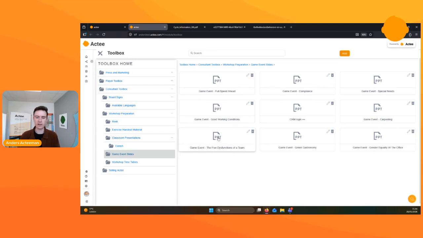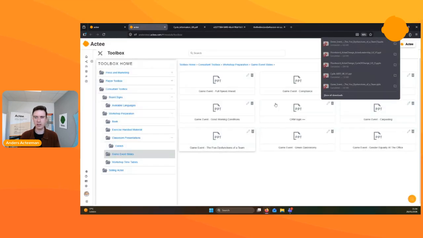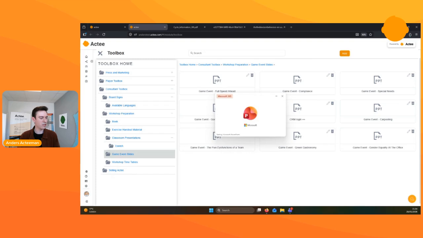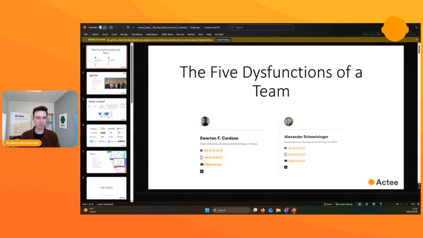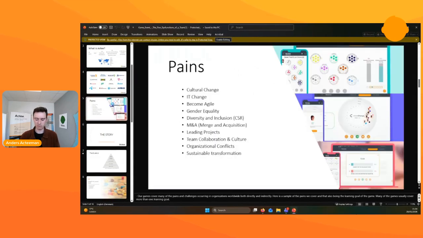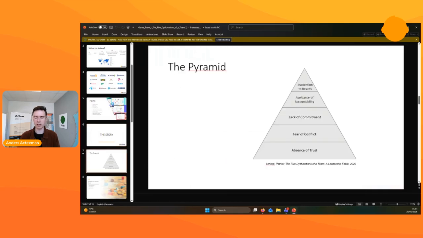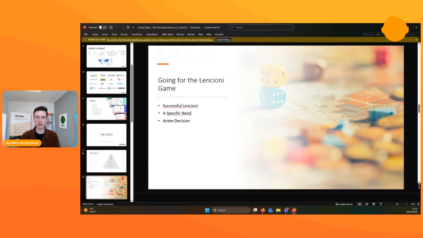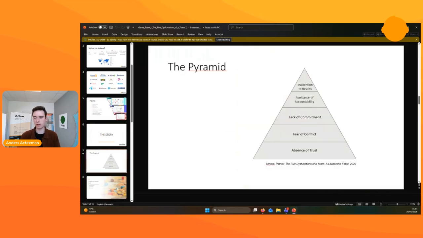So if I click this module right here, I will be able to see the presentation that we used the last time we introduced the game. So this would give you some input as to what the PowerPoint file could look like. If you are introducing the theory framework, you can always just go in here and look for something that is supporting that.